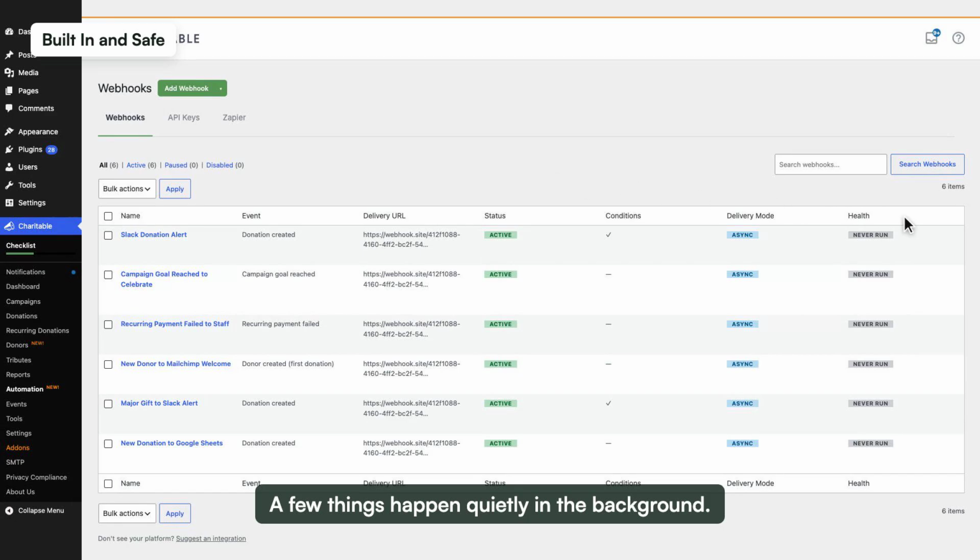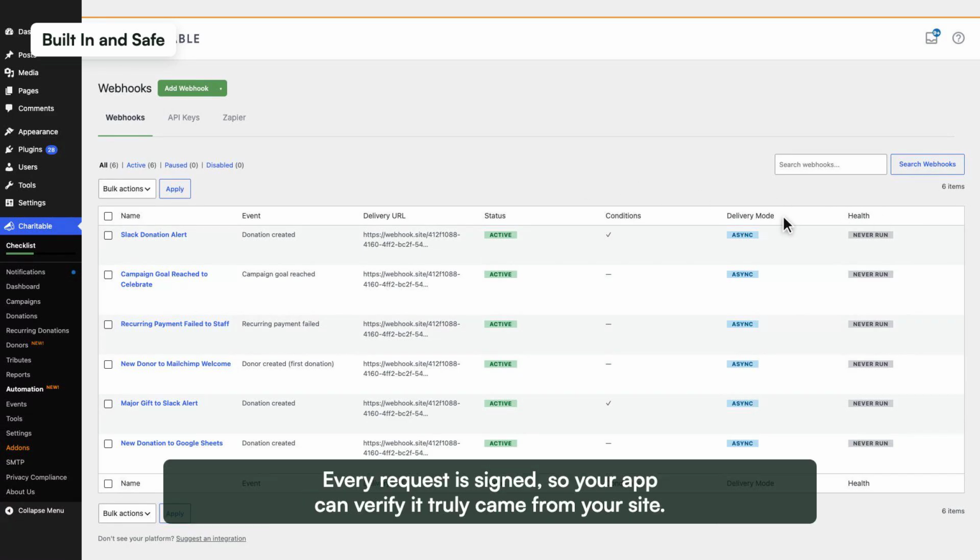A few things happen quietly in the background. Every request is signed so your app can verify it truly came from your site. Deliveries run in the background, so your donation page never waits. And if one ever fails, you'll see it in the health column and resend it in a single click.